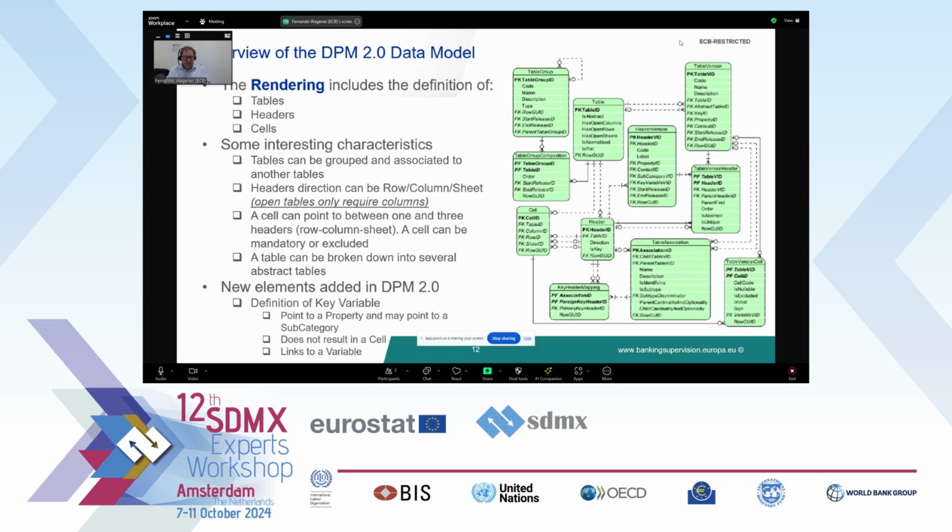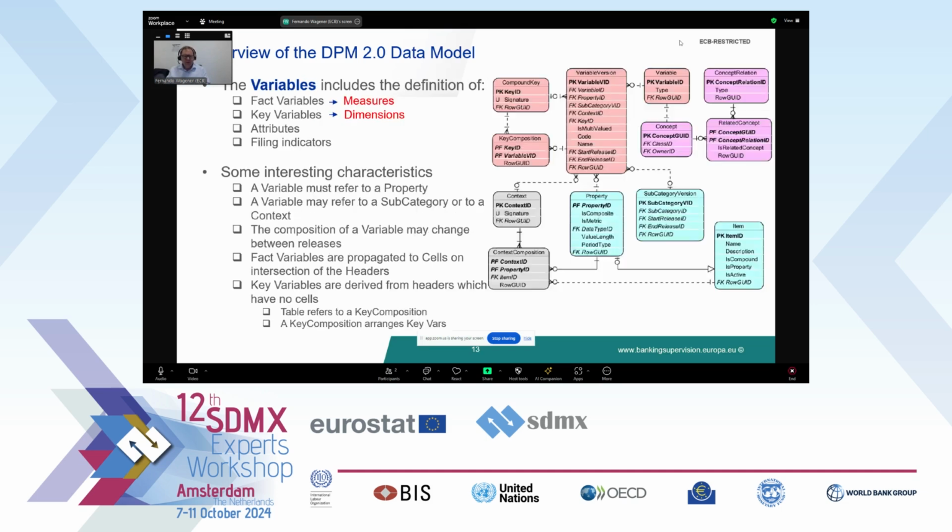And then as new elements in the DPN 2.0, here I highlight the definition of key variable. This is something completely new that didn't exist before, and this is what gives now a lot of flexibility in terms of operability of the data point model with other standards of modeling the data. Then I will explain a bit more what the variables are in this slide.